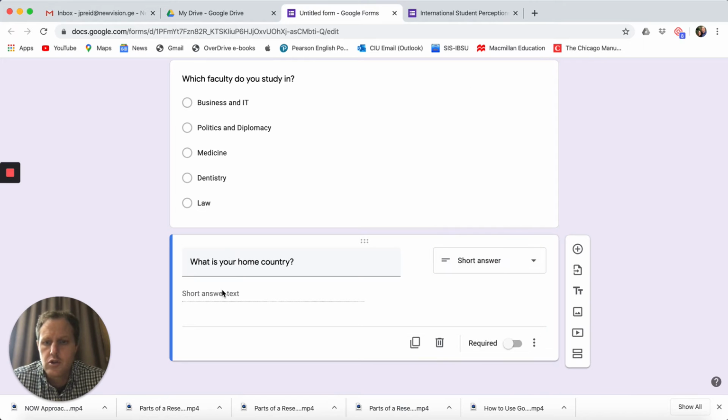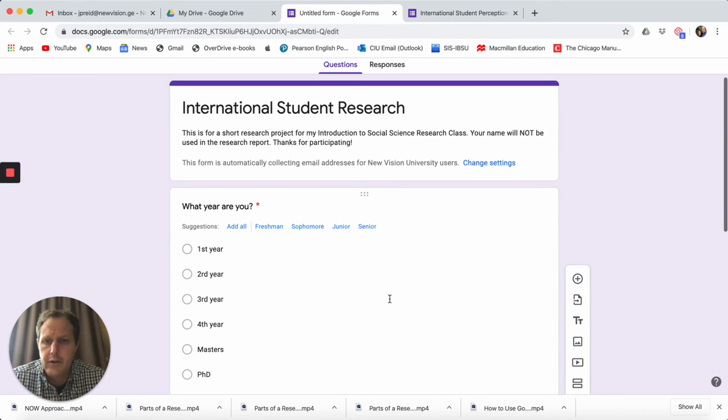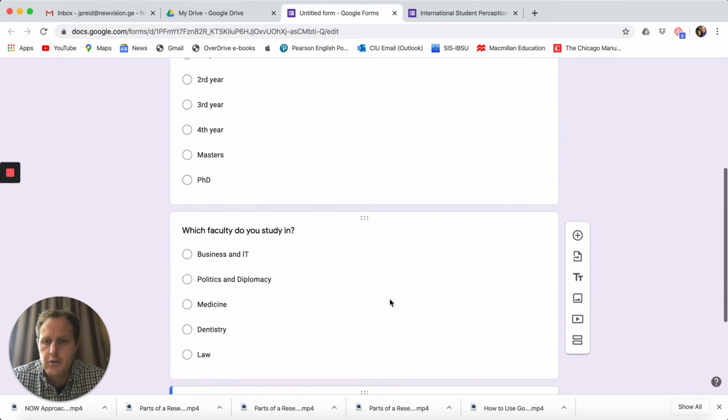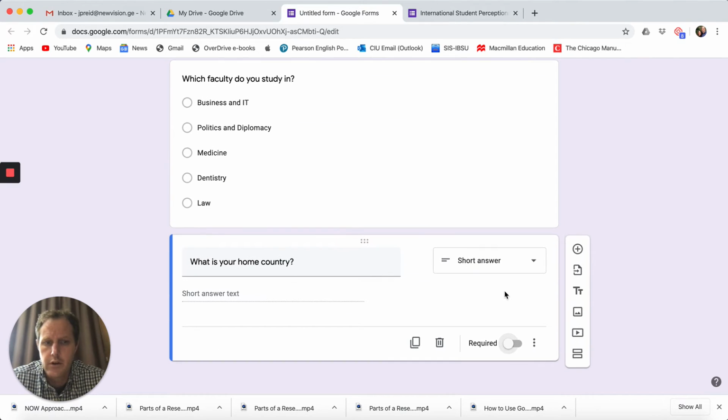We want to do short answer because there are 140 or 170 countries, so we don't want to do multiple choice. That would just take too long. I'm going to require this question here. Actually, I'm going to change my mind. I'm not going to require it. So that completes our background information. What year are you? What faculty do you study in? What is your home country?